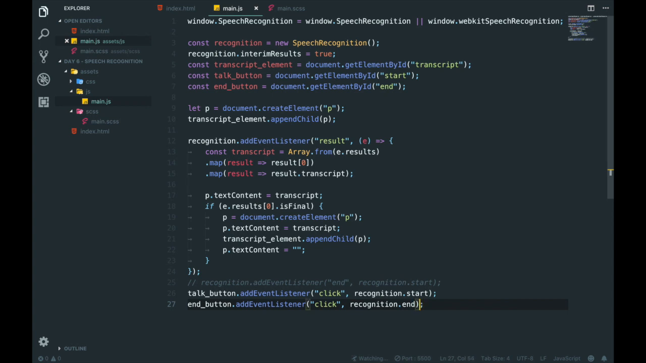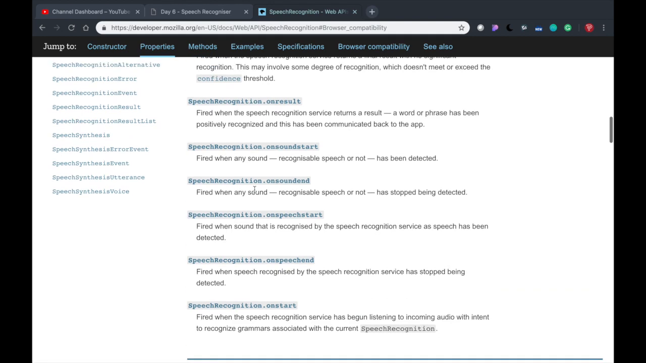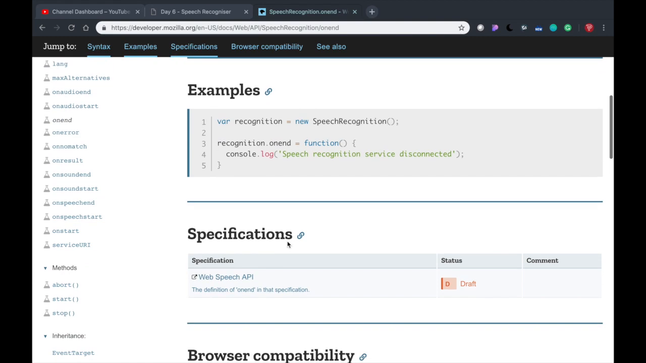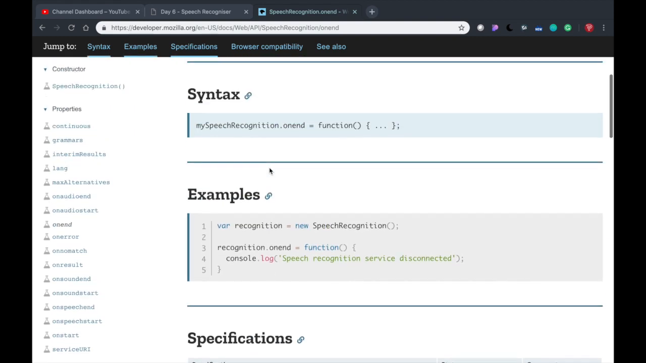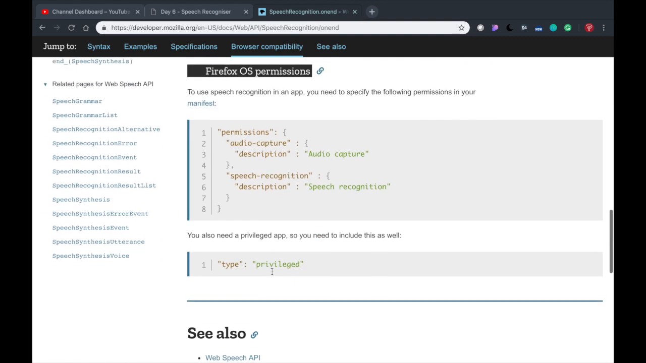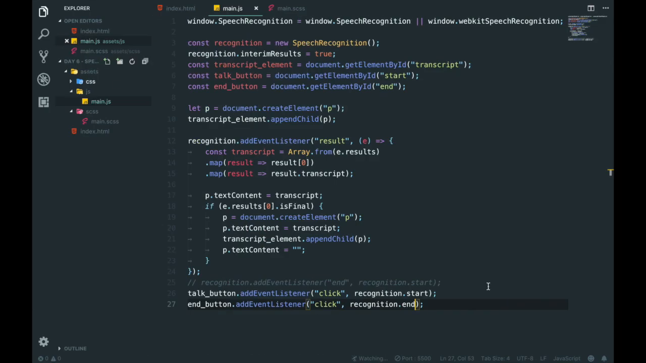I think that's how end works, but we do have this open, so we can find out. So on start, on result, on end. Now I think if we go in here it's just going to say on end. Normally when there's an on, it can also be added as an event listener, which is fine. So now when we come here, you see nothing actually happens. But if we click talk and we start, illegal invocation, that's not right. What did I do?